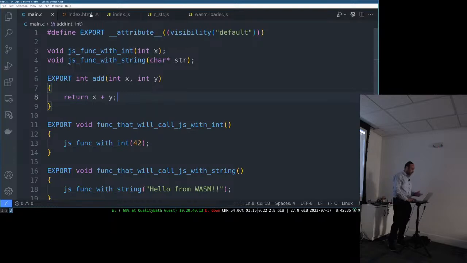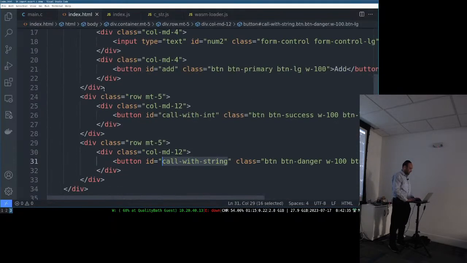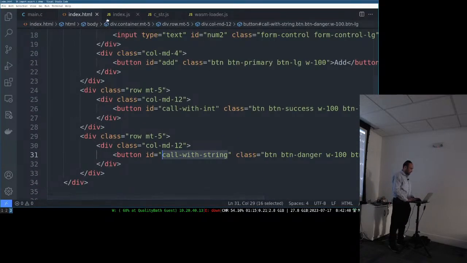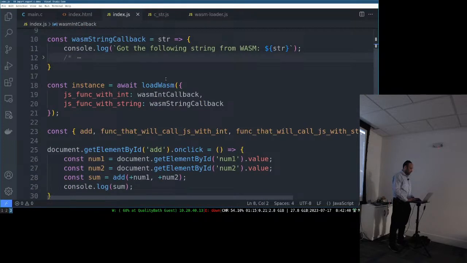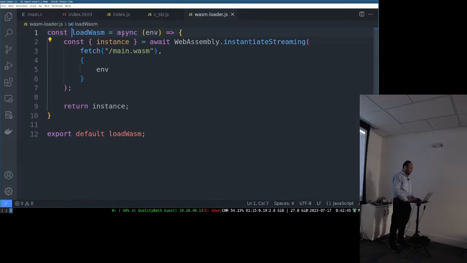Okay, so let's look at the JavaScript. JavaScript in this case is a little bit more complex. Let's open the index.js file. Where do we start? I have this function over here called loadWasm, which is just in another little file. So here's really the main bit. This is a similar API to before, except instead of the previous one I'm using instantiateStreaming, a different API. We pass in first the fetch, then we pass in a second argument.